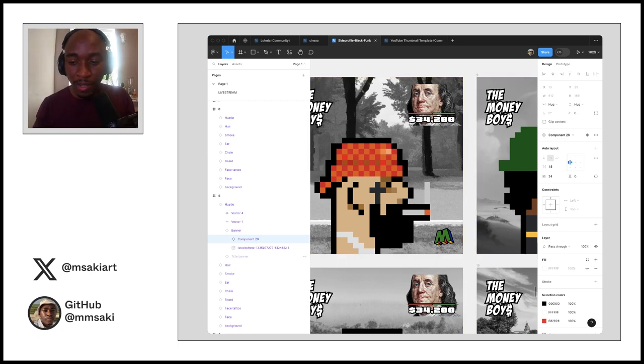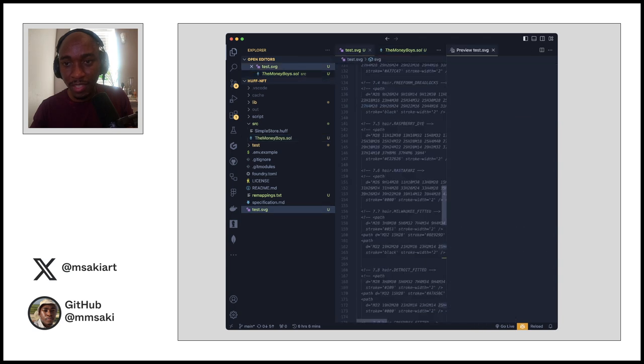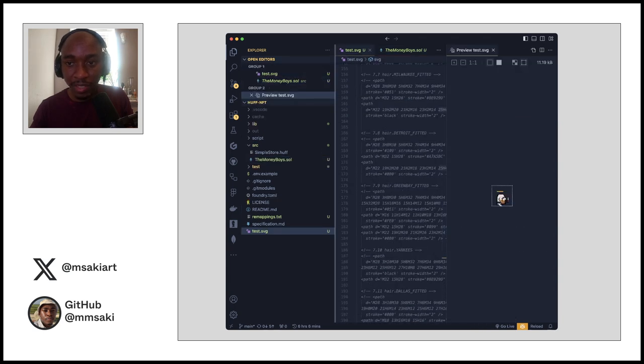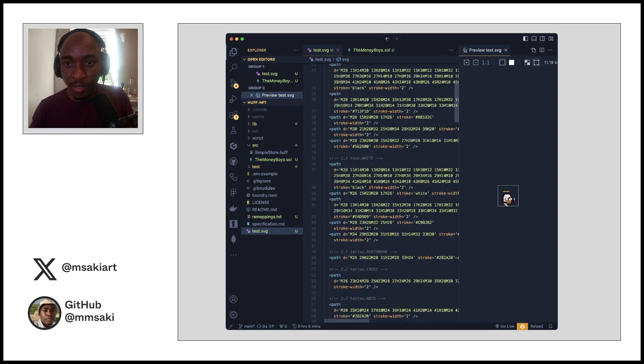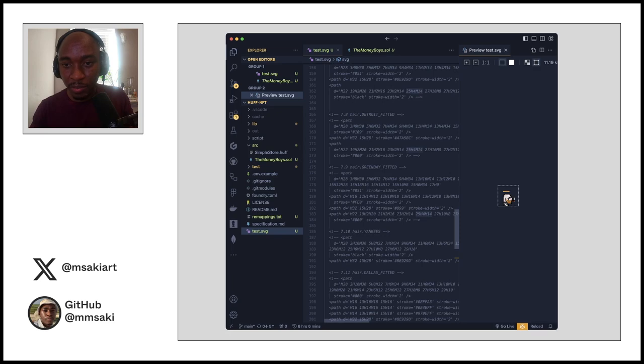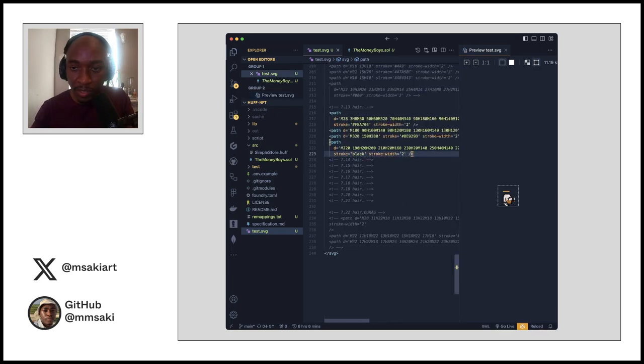And at the beginning of this session, when I started, you guys were seeing me in VS Code, where I have my contract already, and I have this test SVG where I'm scaling everything down. So now I'm just putting everything together.